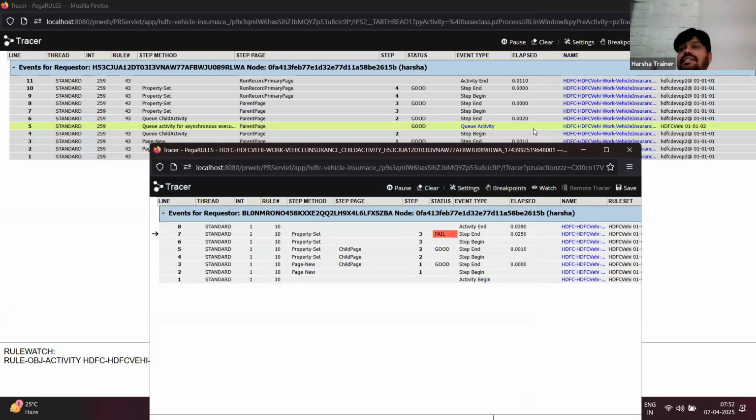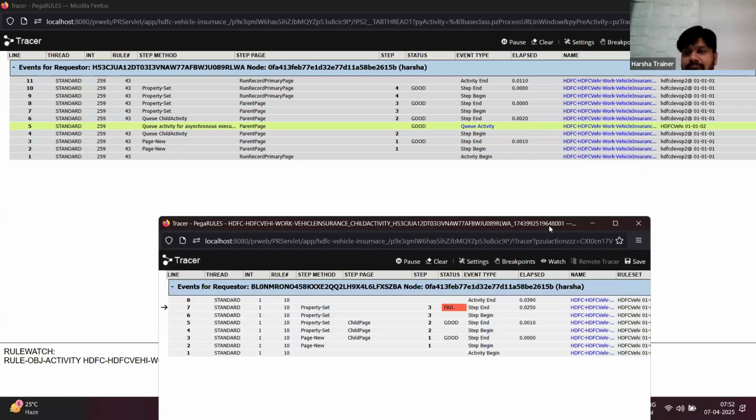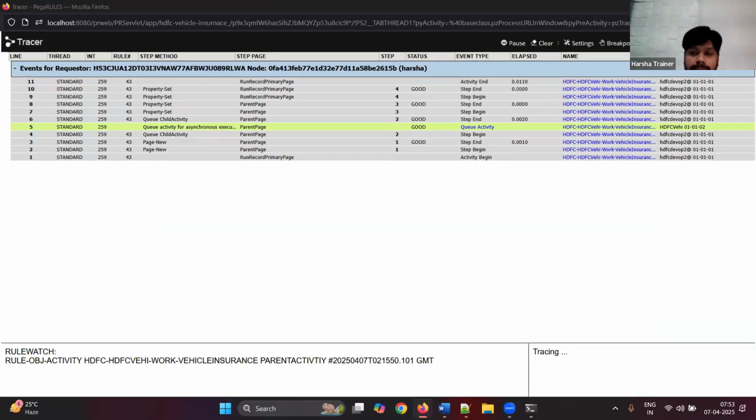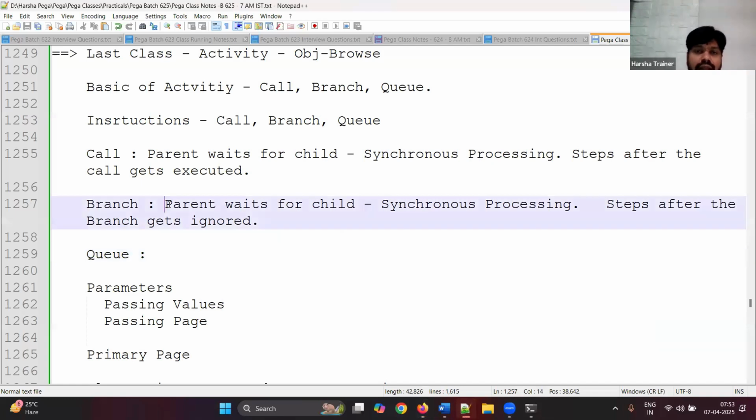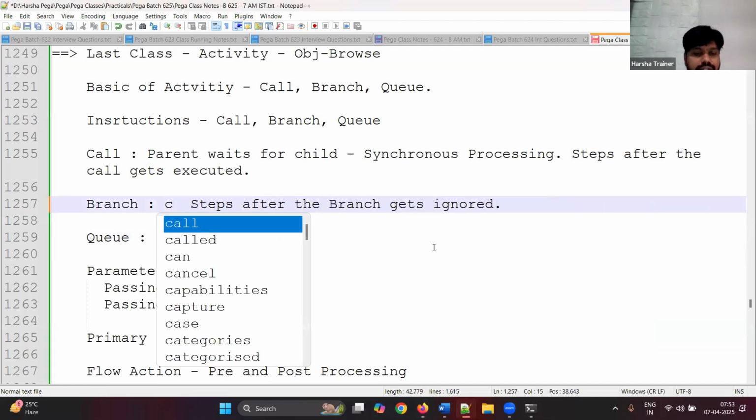The same thing has not happened in the case of call and branch. No need to worry about this failure. First, our point is to understand Q. You can see here in the parent tracer window: parent activity begin, step 1 begin and end, and parent activity step 2 begin. Between parent activity step 2 begin and end, the child activity is queued. Was that child activity executed or not? Of course, executed. And the steps after the queue also got executed. But the difference here is, queue means parent activity, let me write it.